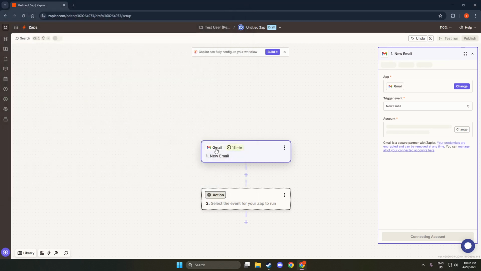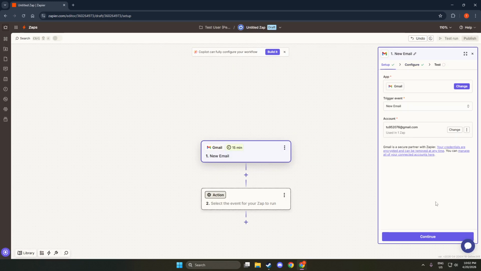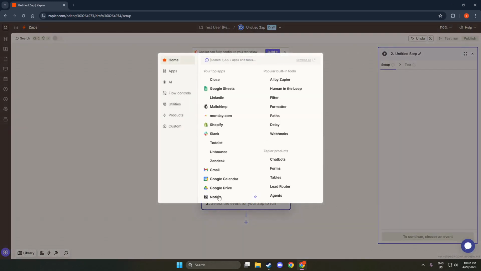With your trigger working, add an action. This is what happens next. Choose the app where you want to send the data. For example, select Google Sheets to save email details into a row, pick Slack to send a channel notification, or use Notion to create a new note from the message.